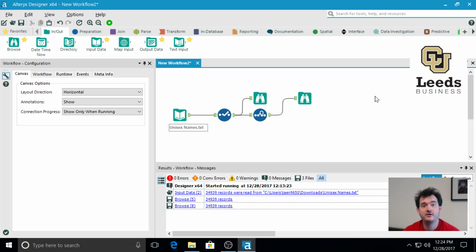In this tutorial, we are going to use the filter tool. The filter tool allows us to specify some condition and have data that is true or meets that condition go along one path and data that is false go along a different one.